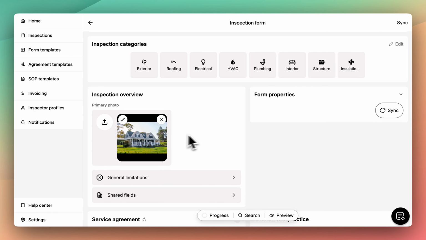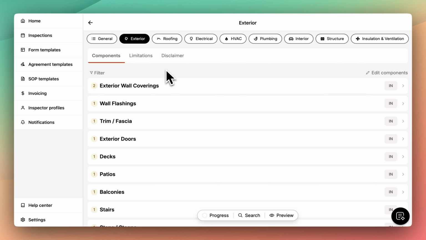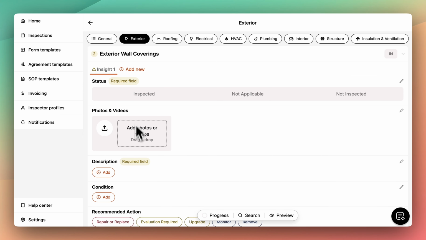And after I've added the front-facing photo, let's actually go into some of these inspection categories and start filling in the information. For example, let's go into exterior. And from there, I'll see a number of components within the exterior category that I should inspect as part of this template. And I know that I have to inspect them because there is a number on the left-hand side. And this number indicates that there are some required fields within that I need to fill out as part of my standards of practice or as part of my association's standards of practice.